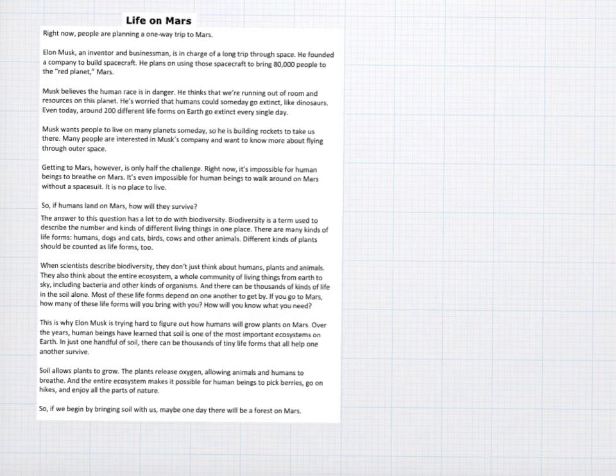Alright, so hopefully you've picked out your main idea, and it should have something to do with how scientists are trying to create life on Mars using different kinds of ecosystems. Good. Now, pause the video and try to pick out the key details that support your main idea. There should be only a few in this article. So, go ahead and get started on that.